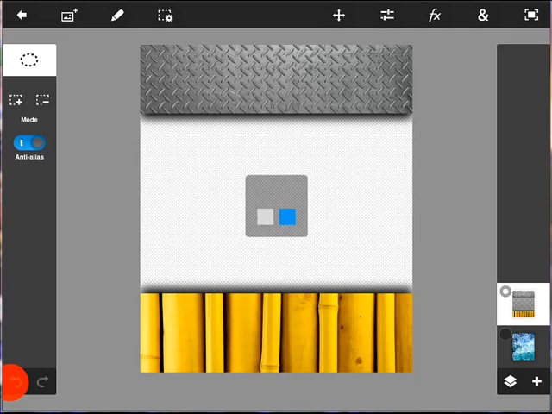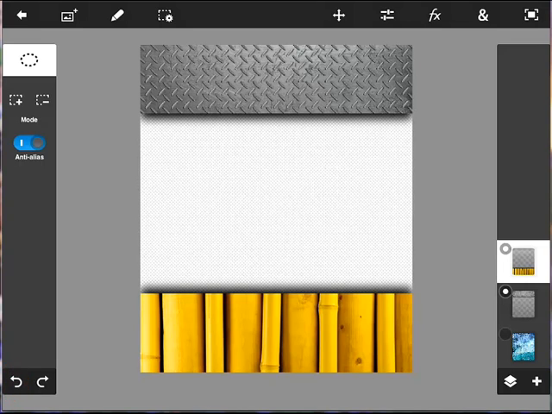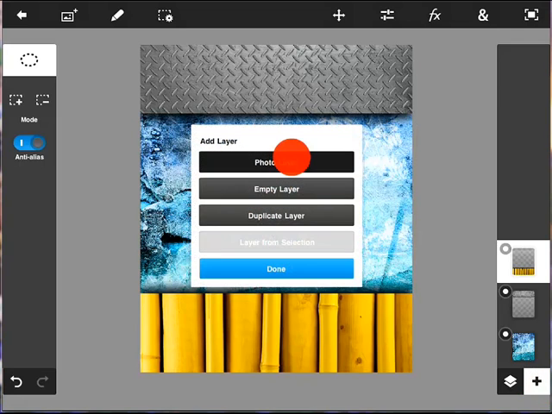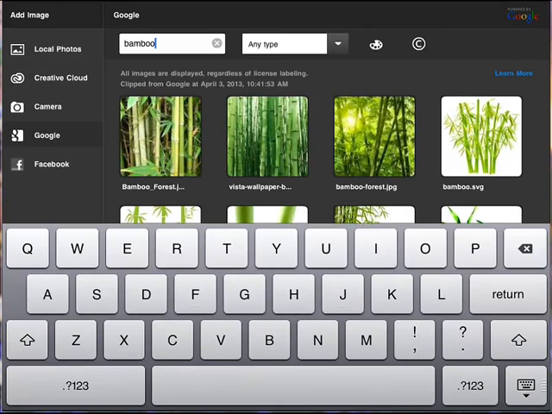Let me undo and turn back on the background. Okay, let's add one more piece of texture here. I'm going to add another layer, a photo layer, and we're going to go out and get some hay.